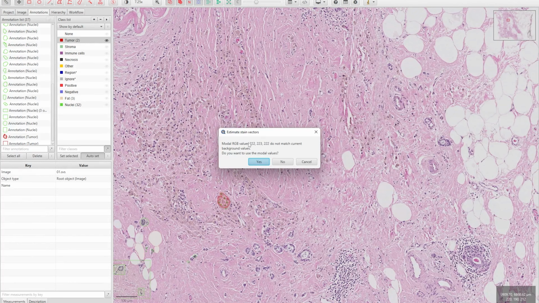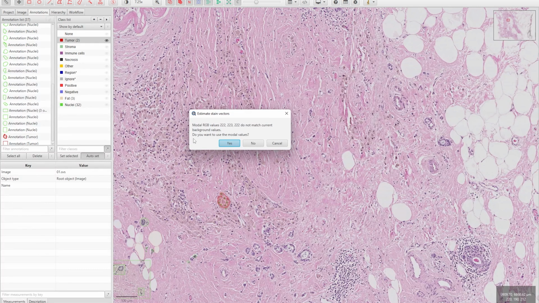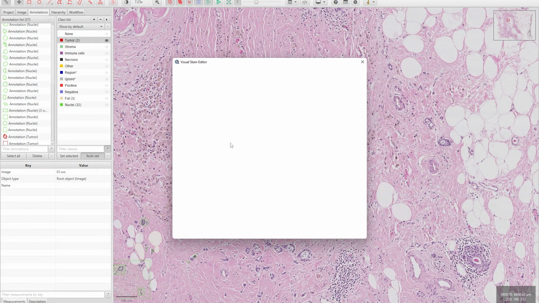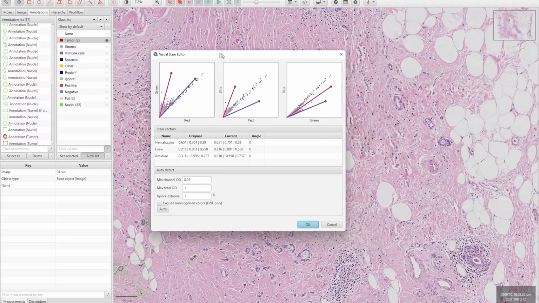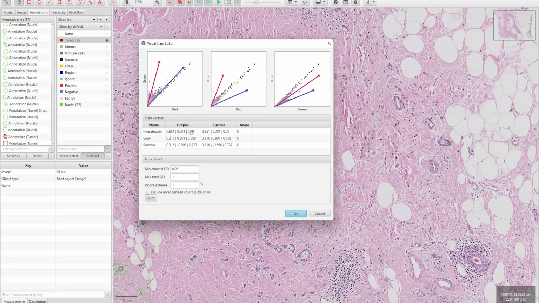So once you select Estimate Stain Vectors, this option may pop up. Let's press yes, and you will find here the stain vectors, original and current, and by default both of them are similar. So let's select auto. It will recalculate the stain vectors, and these are now the current vectors. By clicking OK, it will apply the current vectors on the image.